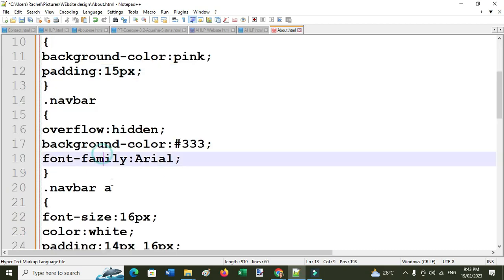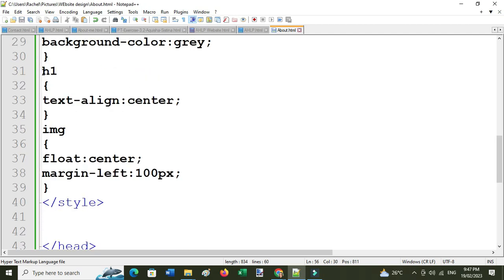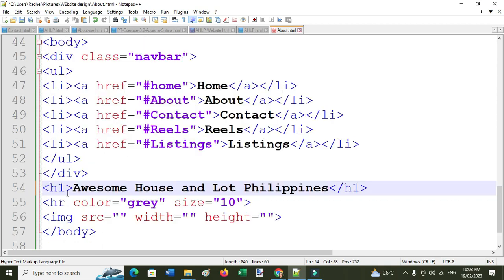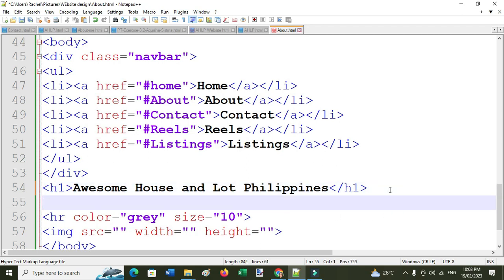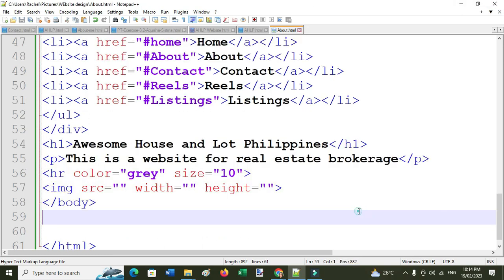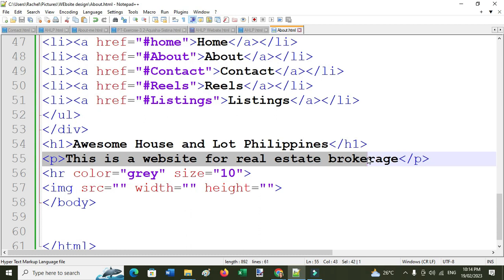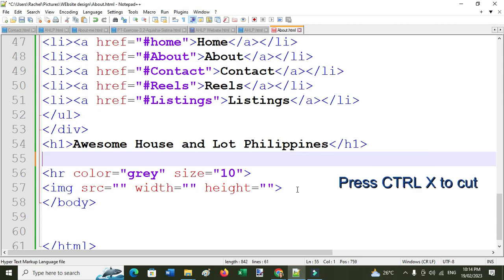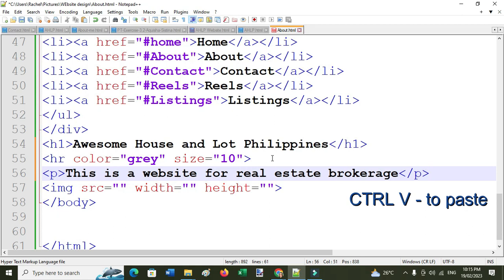Unordered list navbar is also necessary, so we will remain the H1. For the IMG, you leave the properties blank for the meantime, because I am thinking of what to put there. And for heading 1, the text is still Awesome House Unlocked in the Philippines. No more picture inside the heading 1, just like that. And then I will put a paragraph here, opening and the closing tag of the paragraph. This is a website for real estate brokerage. I will cut the paragraph, highlight, Ctrl X to cut, and then paste it after the horizontal rule.